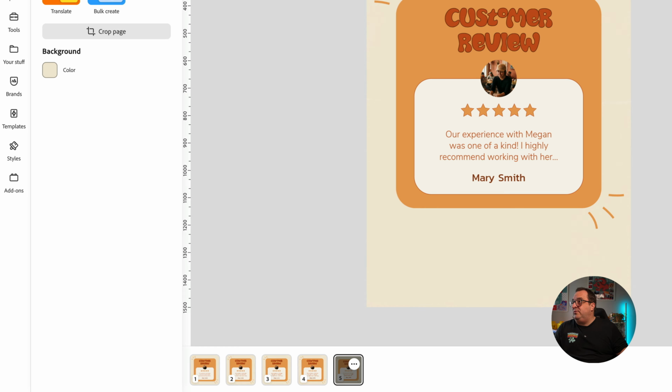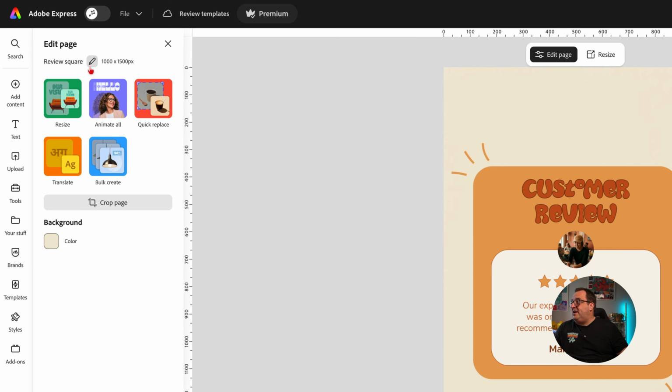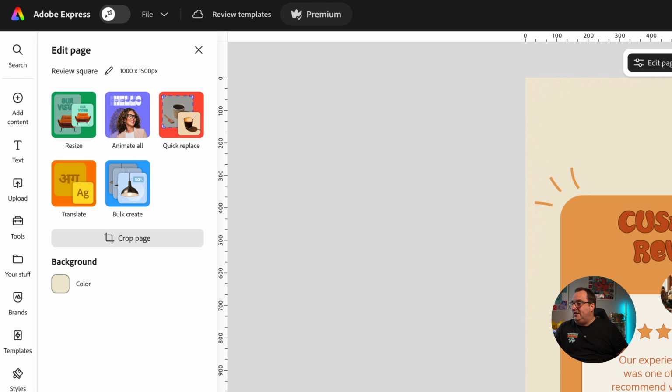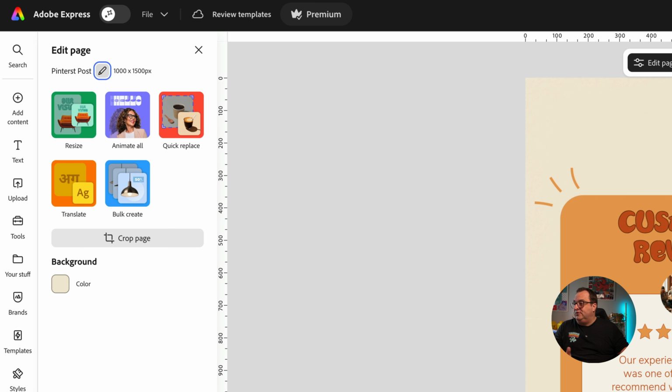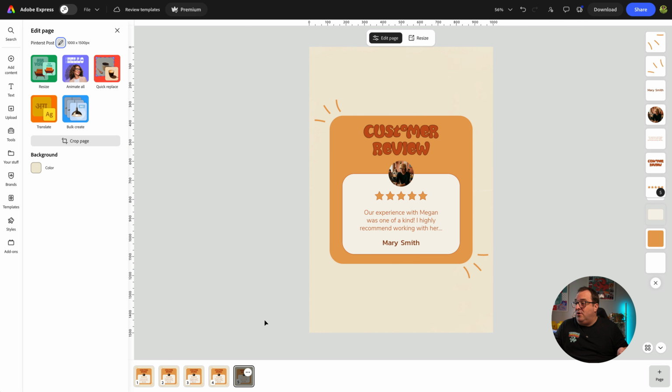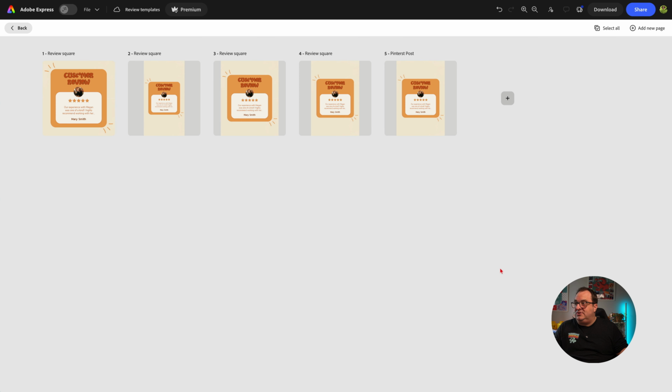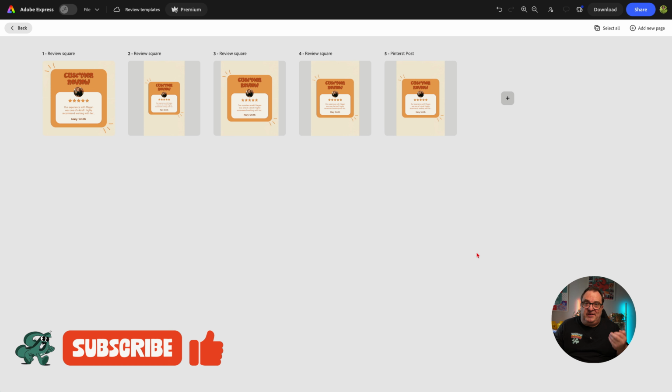So if we wanted to, when we come to edit page, you see here where it says square. If we click on the bottom here, you can see we can say, no, this is actually the Pinterest post. Okay, so that's really helpful to be able to see those down on the bottom there. And there we go, we've now got multiple posts that we can start either downloading or sharing across multiple platforms. But now, how we do that, let's dive in and take a look.